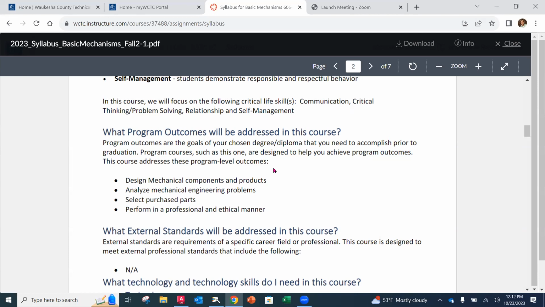The things we're going to be focusing on in this class that are considered program outcomes are: design mechanical components and products, analyze mechanical engineering problems, select purchase parts, and also perform in a professional and ethical manner. Okay. Throughout the program, you're going to be handing things in with an expectation of neatness and orderliness, and also being able to follow along. Those are expectations of you in industry as well, when you have to share your work or show your thought process. So we practice those things here.